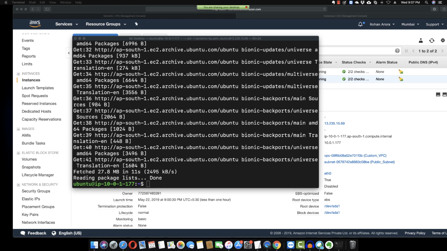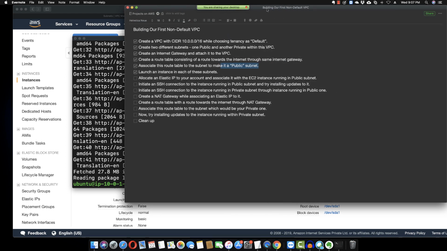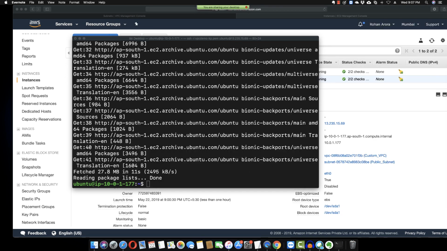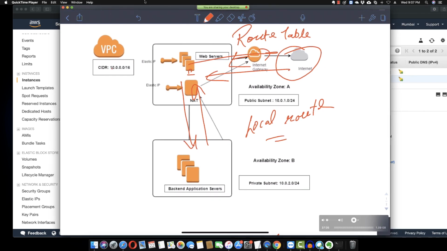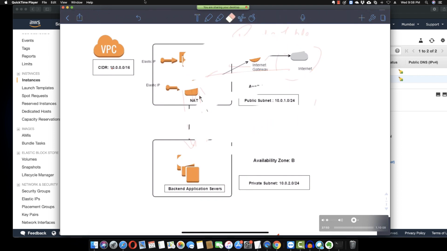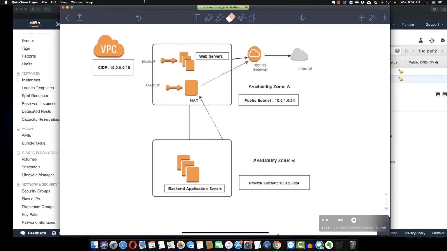So if I go back to my checklist, I have performed these two steps. We have deployed everything for the public subnet that we were supposed to deploy. So everything is configured and deployed for the public subnet. Now, what about the private subnet?